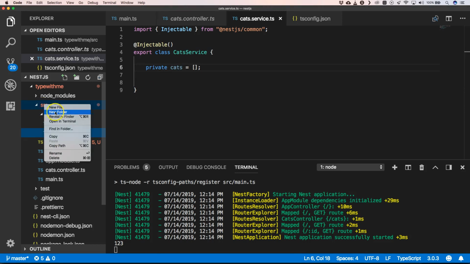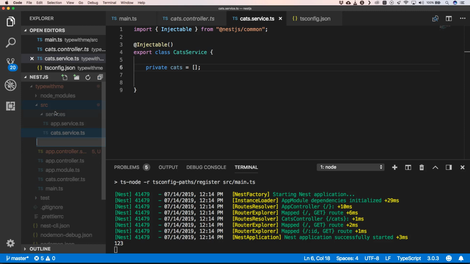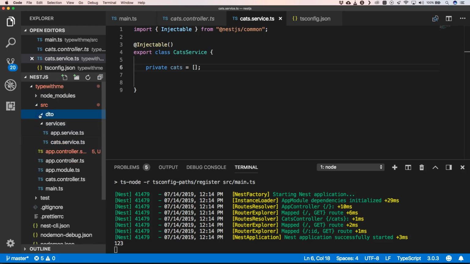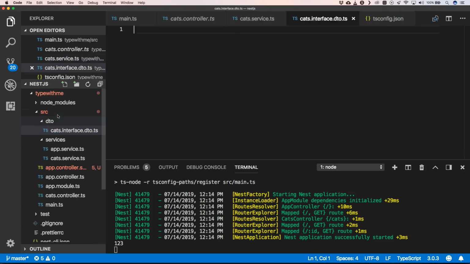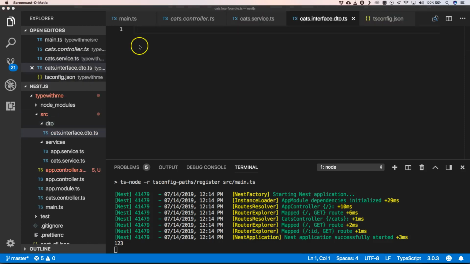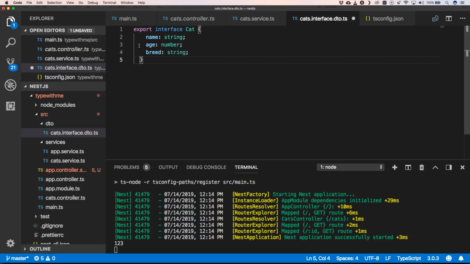You can very easily create a new DTO, for example, and here we can put our DTO objects. So here we can create a new cats.interface.dto.ts, right? And then we just put in cat name, age and weight.